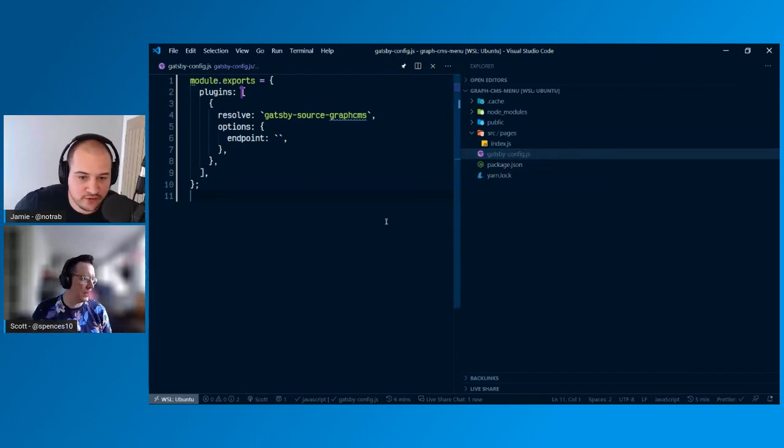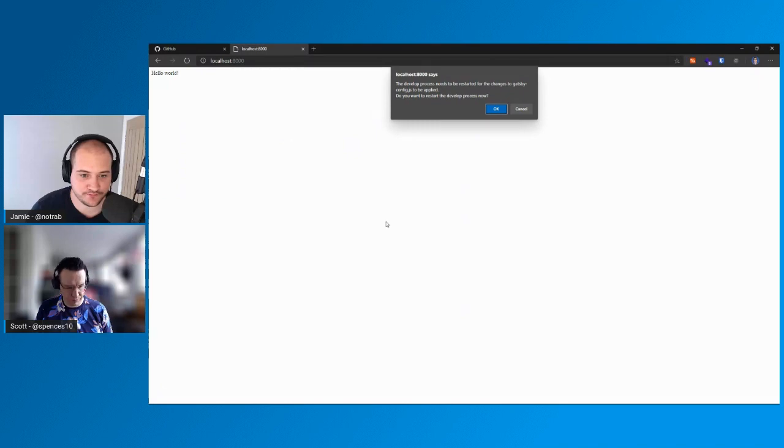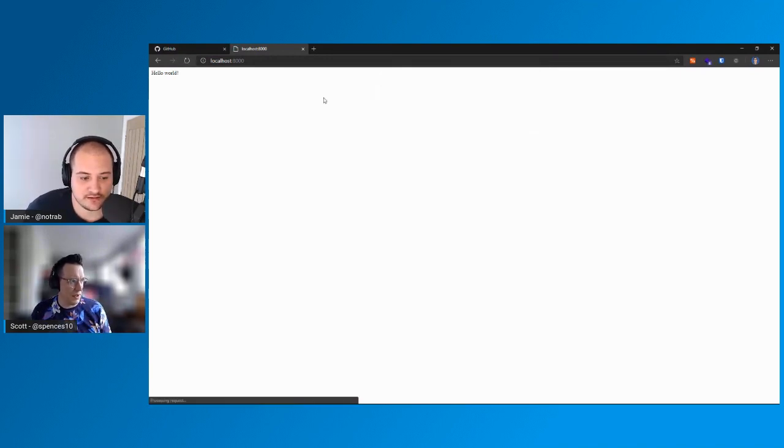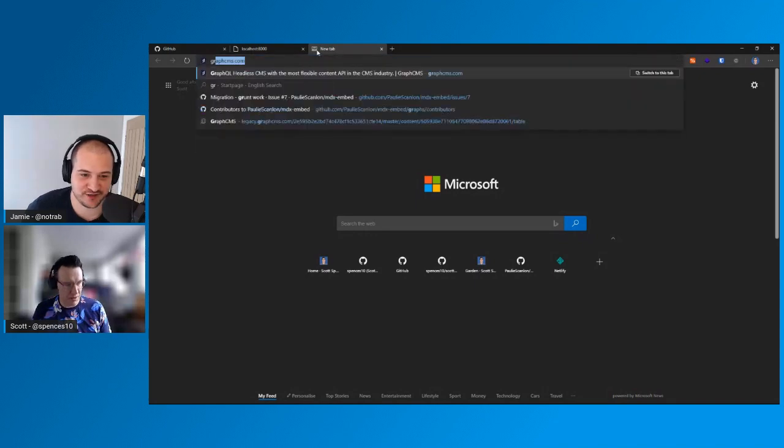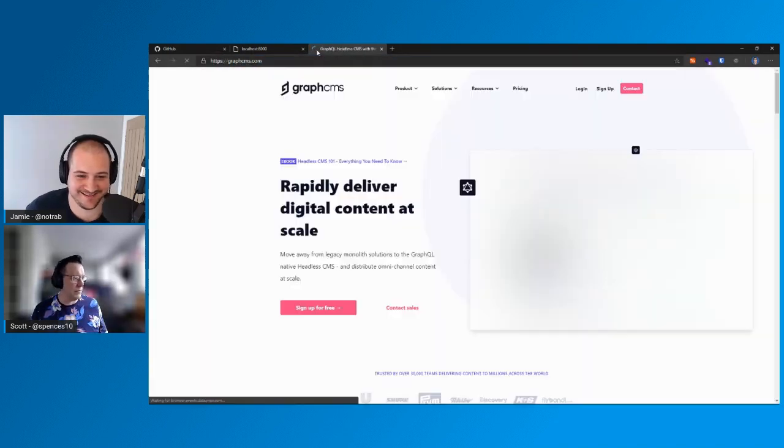So if you head on over to graphcms.com and log in. Have you seen this where if something goes wrong with your dev server, then you just say okay, but if you miss that and then you kill your dev server, then it locks up that port. I've probably done that a dozen times.